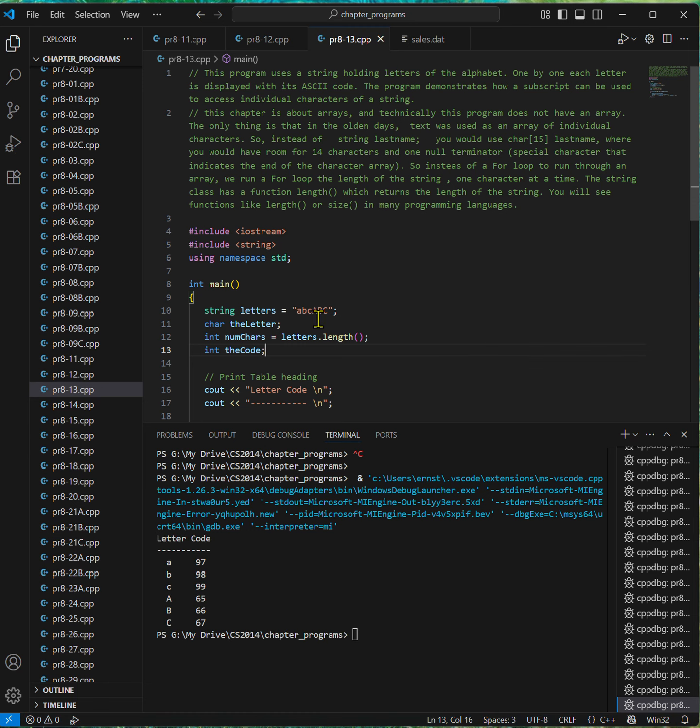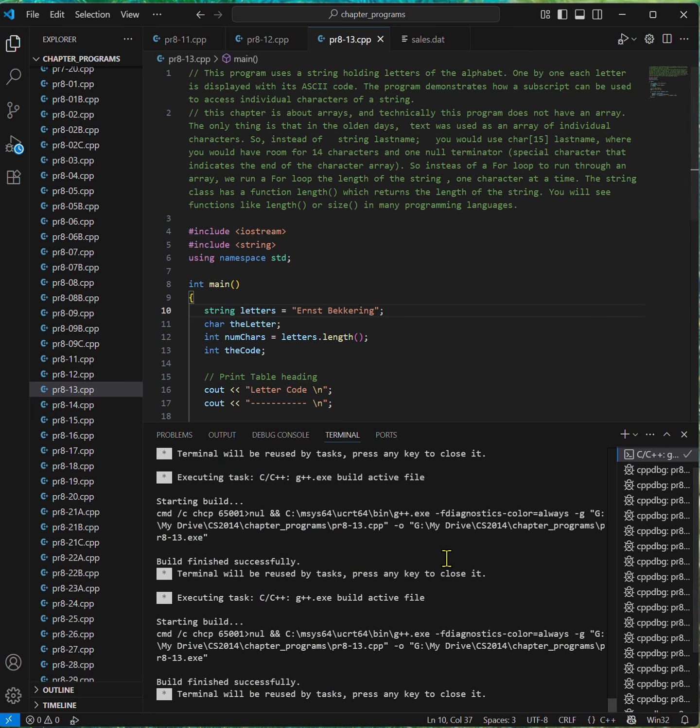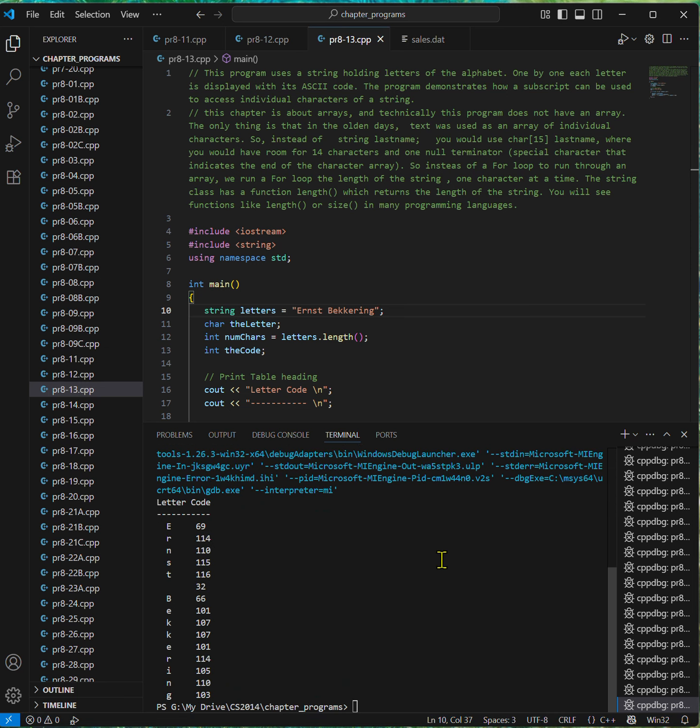So we have the lowercase abc, uppercase ABC. We know that the numbers of the lowercase are going to be higher by about 32 compared with the uppercase, and you see that over here too. If I change this to something else, then it runs just fine too. In fact, you see that the space has a code of 32.